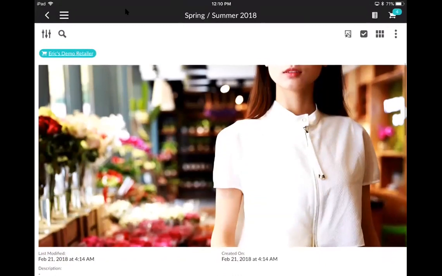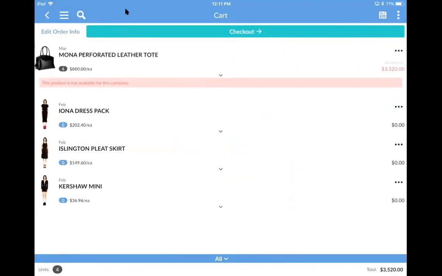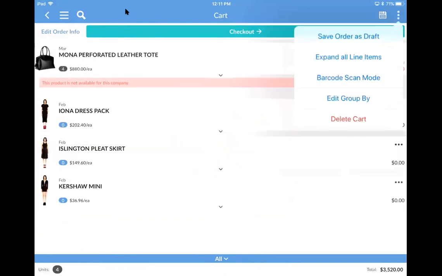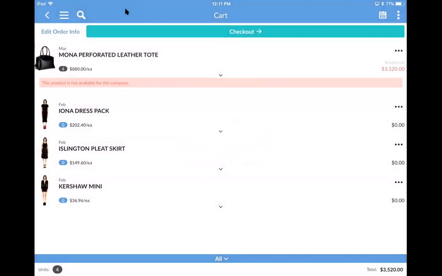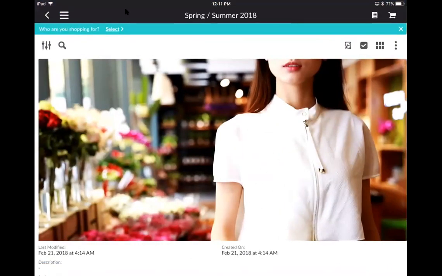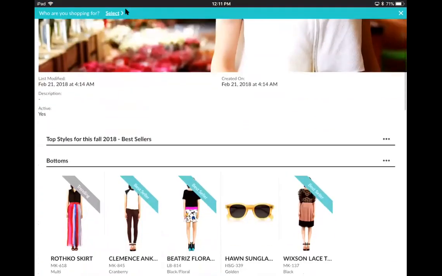Actually, let me get out of what I should have done. Sorry, because I selected a retailer that didn't have access to all the products, I'm only seeing the products on that line sheet that were for that retailer. So I took a step back, I cleared the cart so I can see the full line sheet, and now I've got all of my products again.